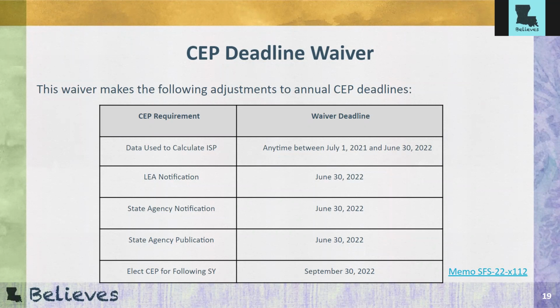The deadline for submitting that data to us is June 30th, 2022, and that includes the notification as well as the publication. So we need to have all of that done by June 30th. And then the final decision to elect CEP would have to be made by September 30th. The memo regarding these date changes was posted yesterday, and that is memo SFS 22-X112.